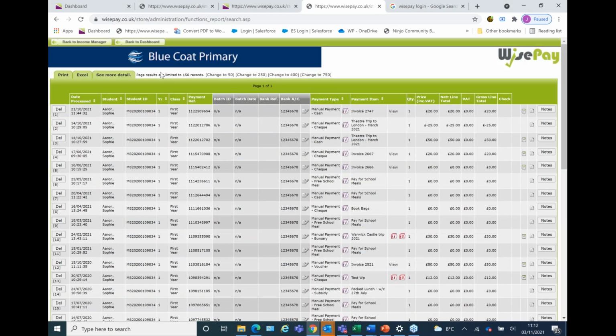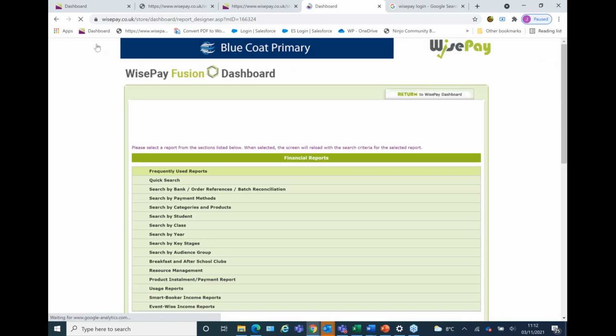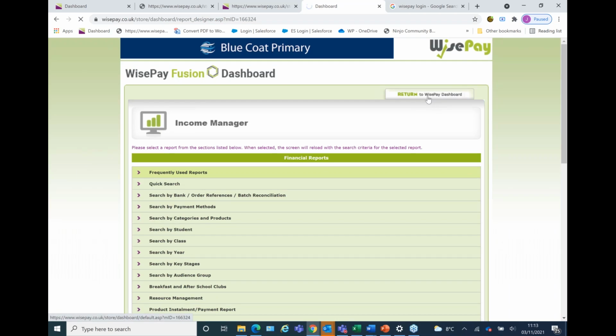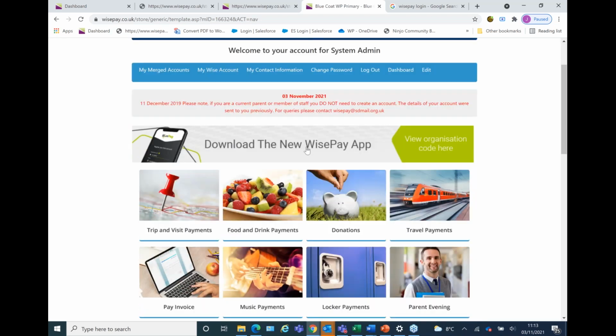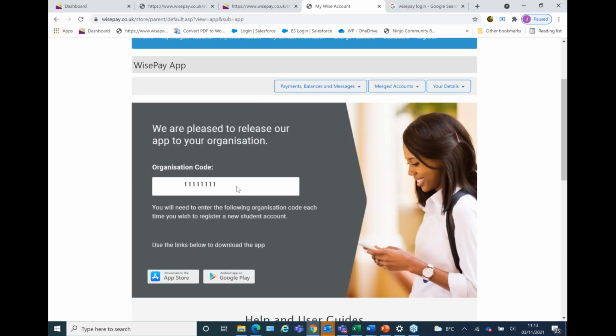Next thing we're going to have a look at is how to find your organisation code. So to find your organisation code, go to User and Parent View, click here, and it says there right at the top, just above all the modules, download the new Wisepay app, view organisation code here. I know it's not always extremely obvious, but if I click on that banner, your organisation code will be displayed there. And they will need this organisation code to download the app.